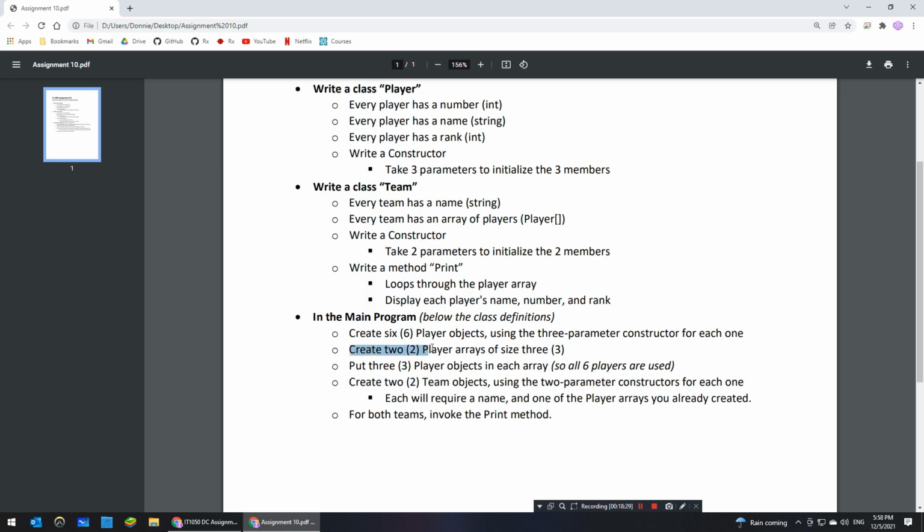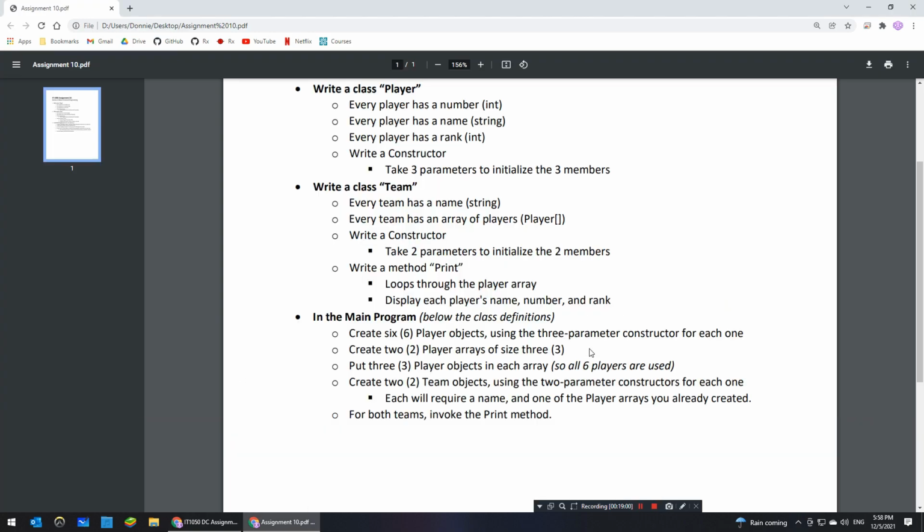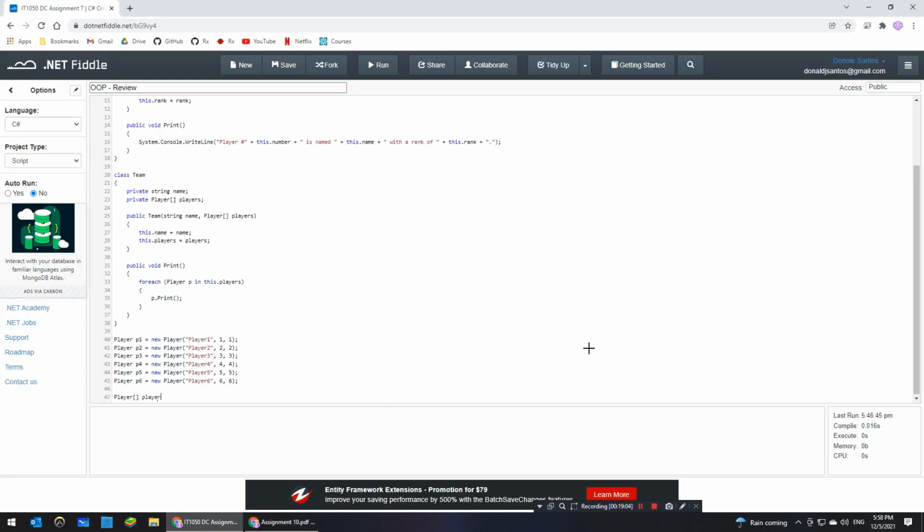Now it says create 2 player arrays of size 3. So the syntax for an array is, if it's a player array, then we just specify the type, but it's an array, so we have to put brackets after it. We give it a name, so since we're making two of them, we'll just call this one players1. And then of course we need new type and size, and the size is 3. So that should not be an error.